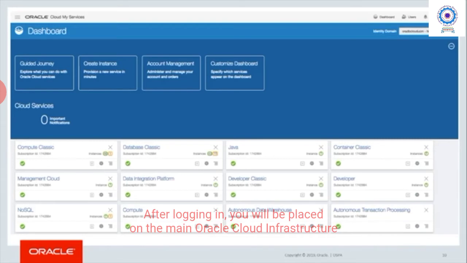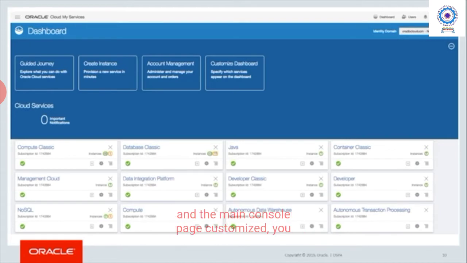After logging in, you will be placed on the main Oracle Cloud Infrastructure console. Depending on whether this account has been used before and the main console page customized, you may see different services listed on the bottom portion of the console screen.